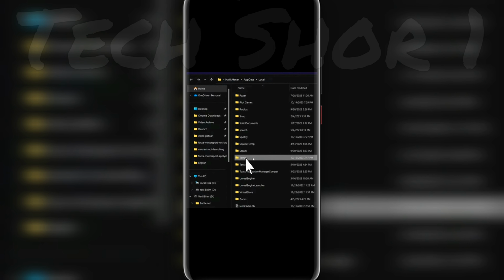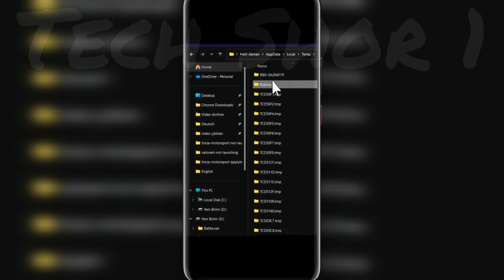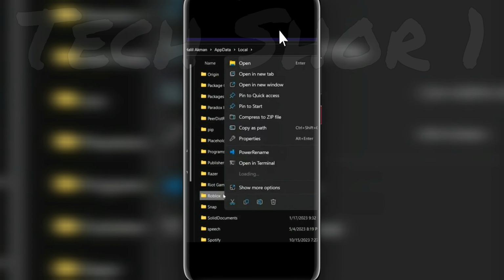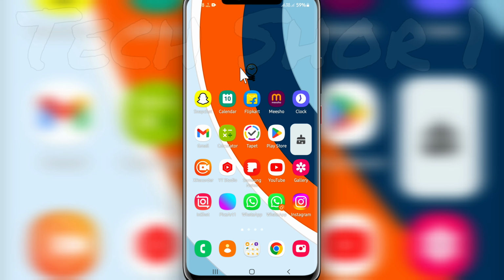Then you have to go to the Temp folder. In the Temp folder you will see a Roblox folder. So you have to delete this Roblox folder. After deleting, come back to the local folder. Then you have to delete one more Roblox folder. That's it. Your problem will be solved and your game will open.